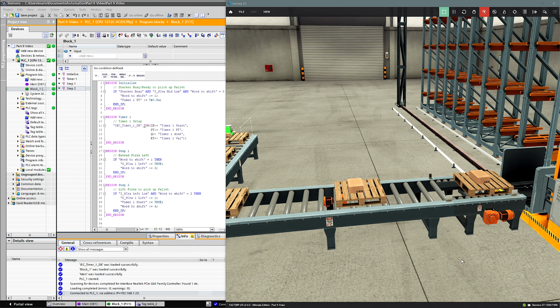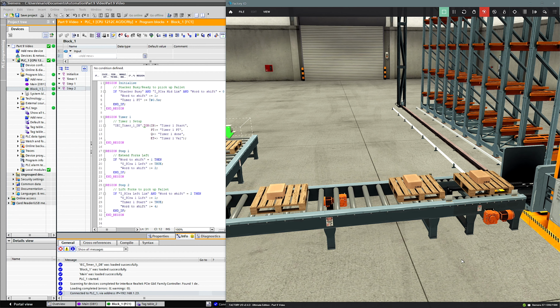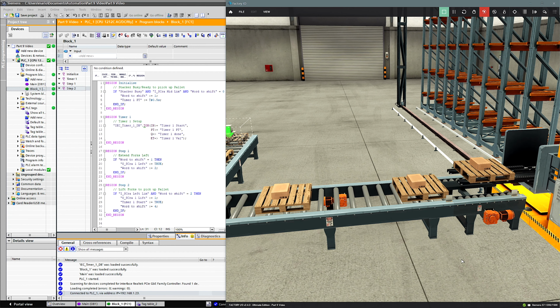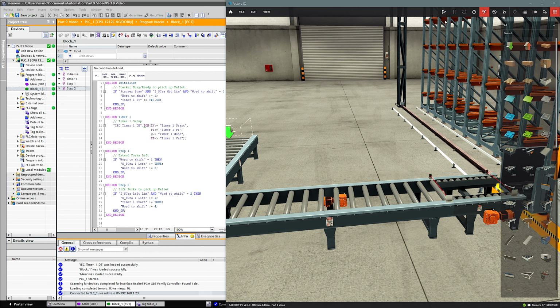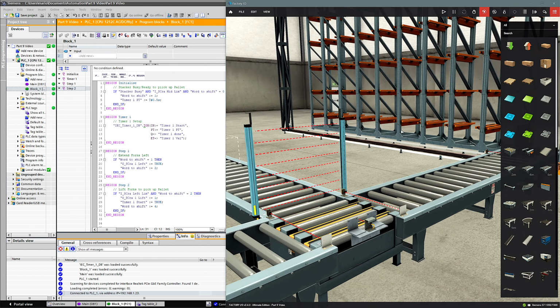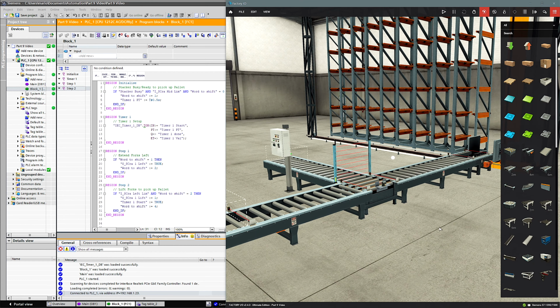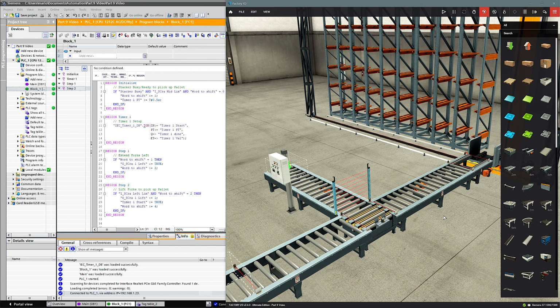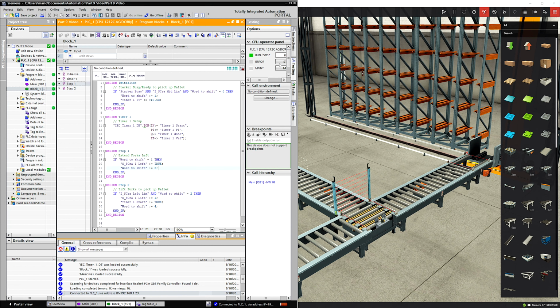Great, that works. The forks come out and then the pallet is lifted. So we now need to enter step 3, where we retract the forks into the mid position. So let's stop Factory I/O, reorientate the scene, and stop the PLC.